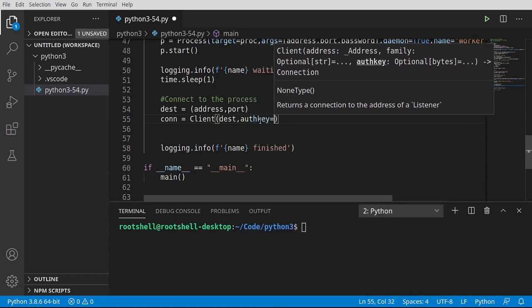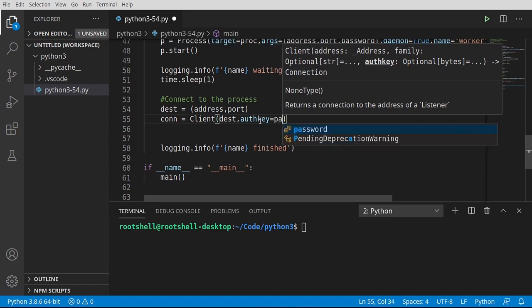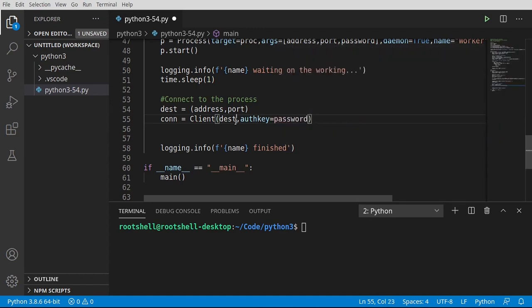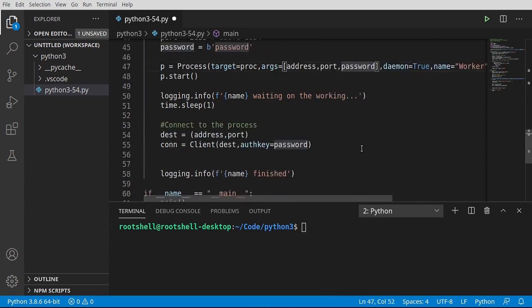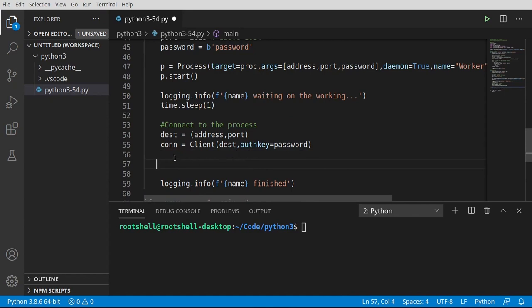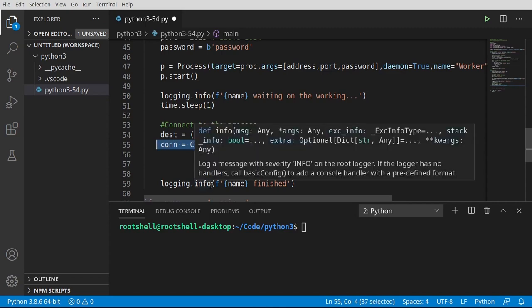We also want to give it the auth key. In this case, it's going to be that password, that byte representation of a passphrase that we set up here. This has to match. If it does not match what we started our process with, we're going to have a bad time. So what happens under the hood is, well, magic at this point. We haven't really talked about networking and TCP, but the computer is going to go out and try to connect to that remote listener using the destination address and port. If you have any problems, this is where you're going to start getting errors.